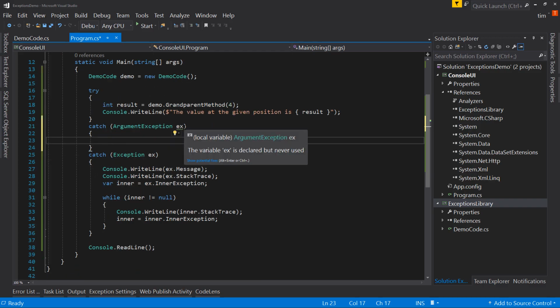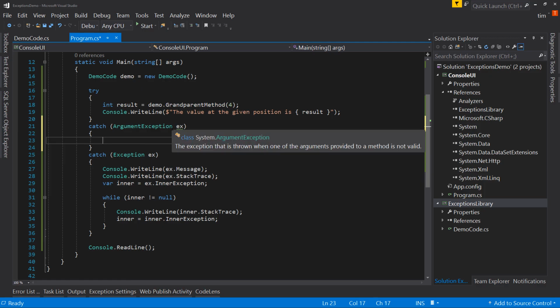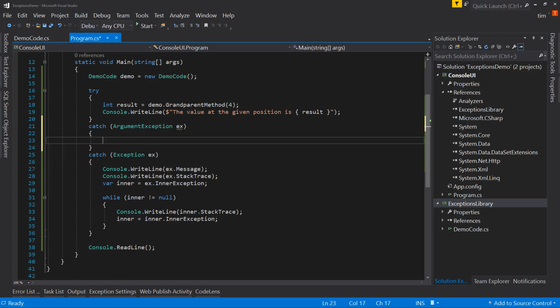Now, how can I call it ex still? Well, because this variable has the boundary of living only between these two curly braces. So I can actually use the same name, and typically I do. And the reason why is because I know that ex always is my exception variable.